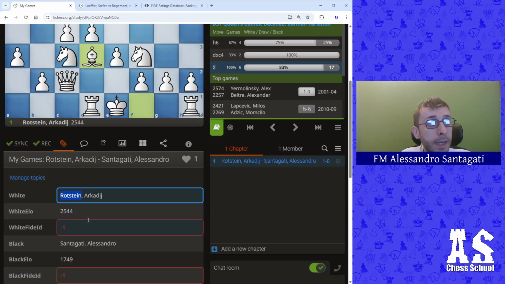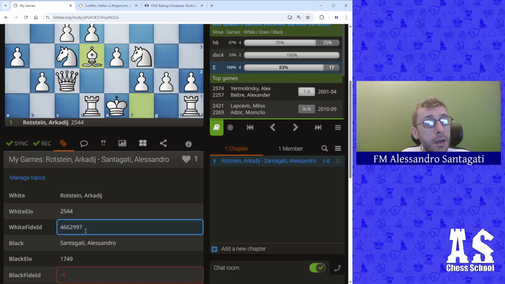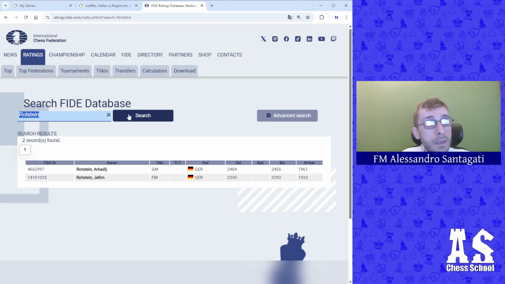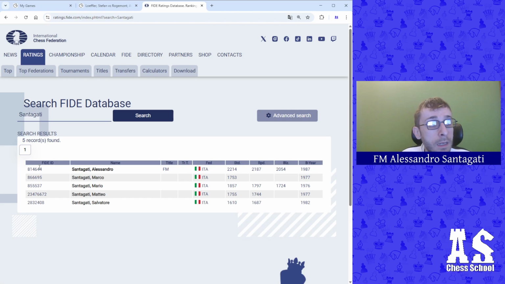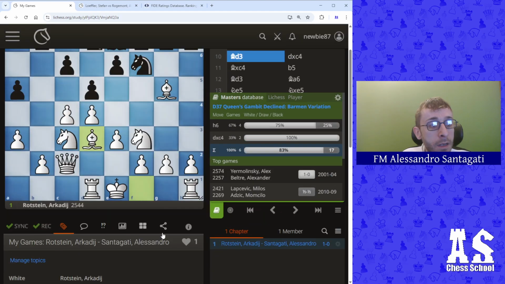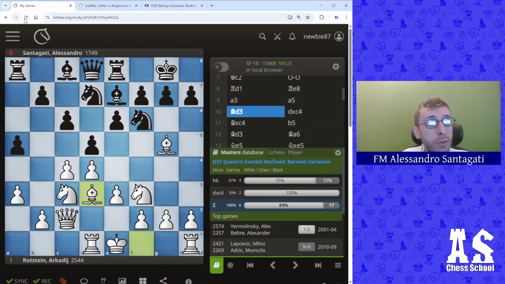I go back to my study and I put the FIDE ID here. Then I will search for my FIDE ID. I will search my name on the same site, and after I add both FIDE IDs, you see, now I have everything. Now I have to reload the page. I reload the page, and now, nice.